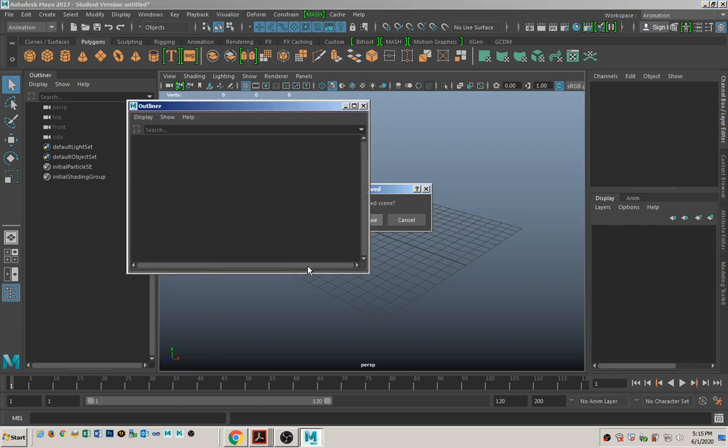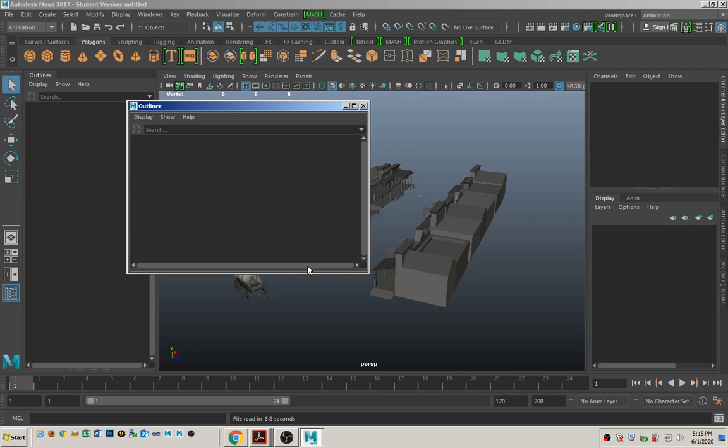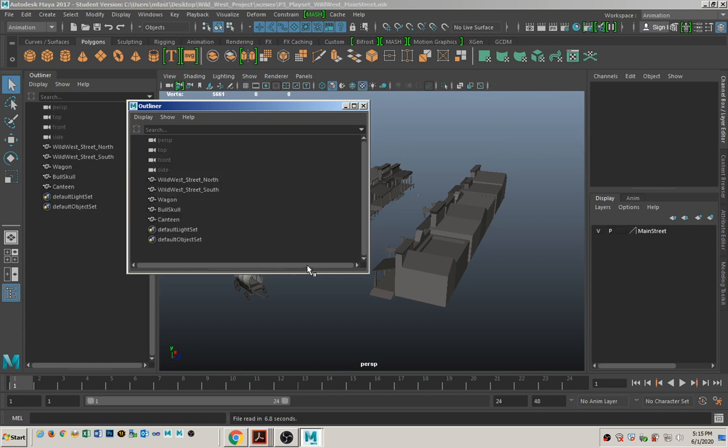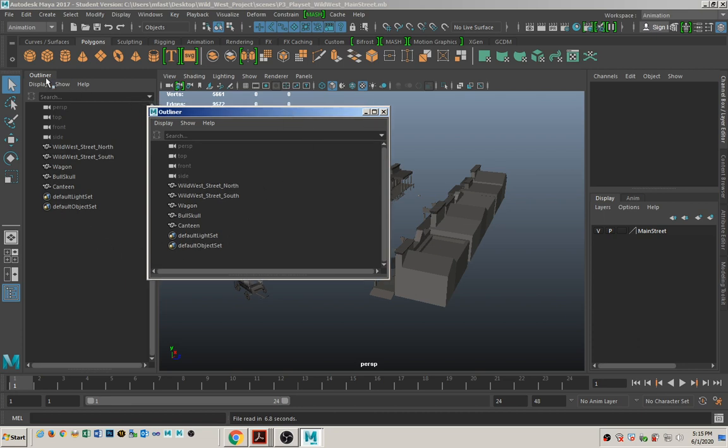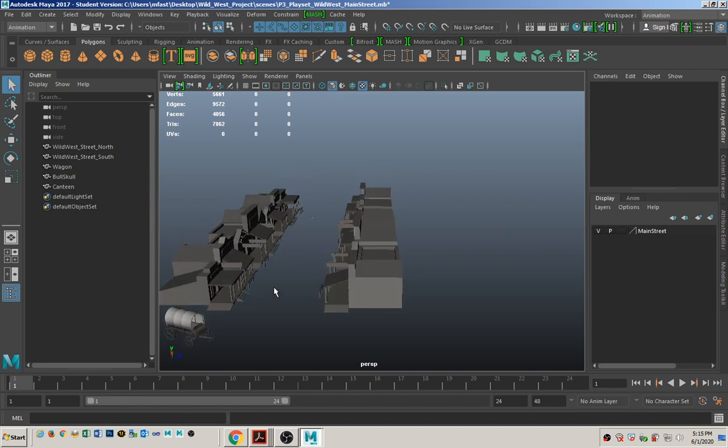Now I have the tutorial closed right now, but what the tutorial does is it basically goes through sort of this narrative of why the Wild West town is arranged the way that it is, and I'm just going to be your narrator as we go through it. Okay, it looks like I got an extra outliner, so I'm going to close that. All right, so here's our file.